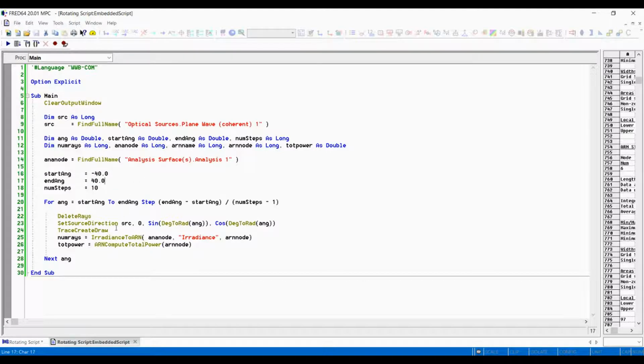After that, we're using the irradiance to iron function. What this is doing is taking the irradiance functions and saving them to our analysis result folder. To run the script, we're going to come up to the top left and select run.